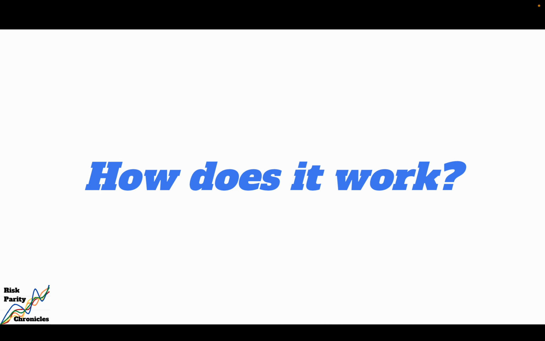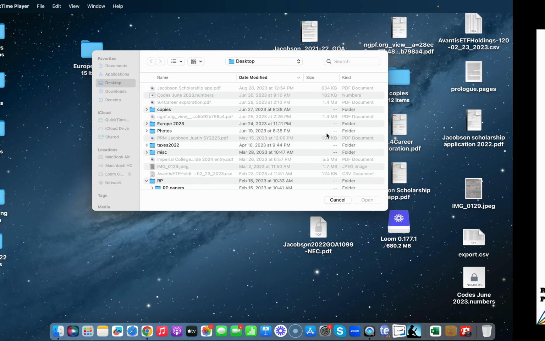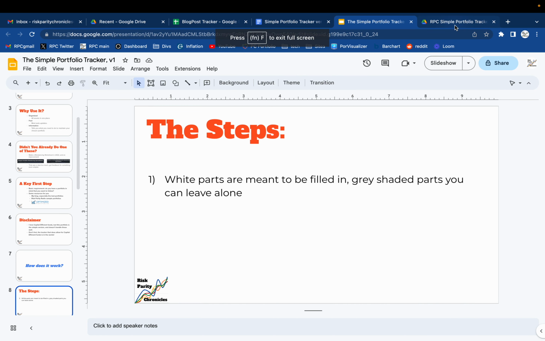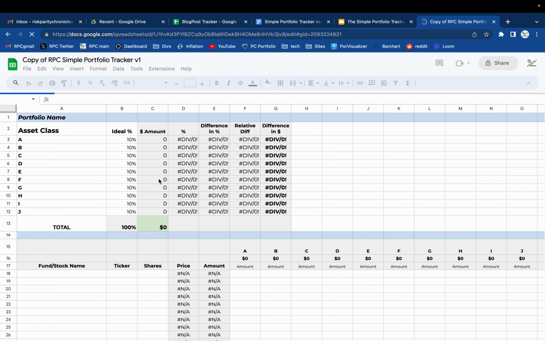How does it work? All right. I've got a little spreadsheet here, but I'll just kind of narrate through. I wrote all the steps down. I won't come back and look at that too much. So let's see. Go here. When you click on the link, you'll get the copy document thing. We're just going to make our own copy. You are the owner of this document once you copy it.